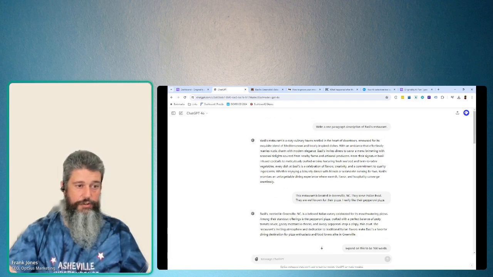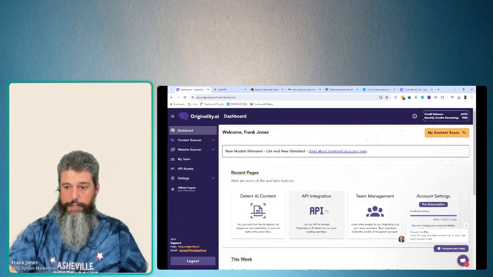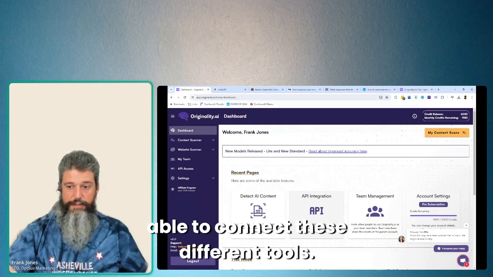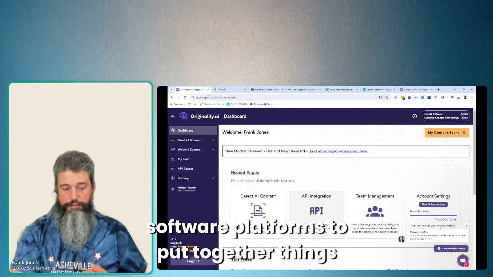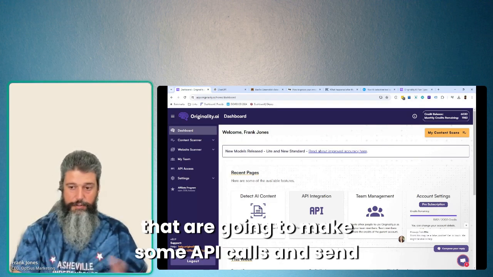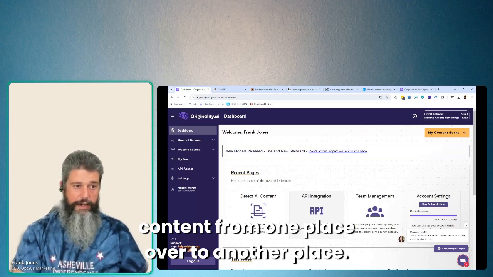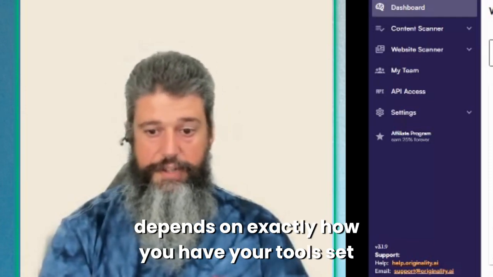Integrating AI detection tools within your existing marketing software. We're going to go back to the API integration. That's the best way to be able to connect these different tools. You can be able to use a variety of different software platforms to put together things that are going to make some API calls and send content from one place over to another place. Really get into specifics because it depends on exactly how you have your tools set up.